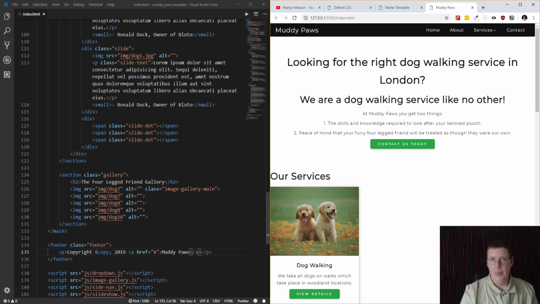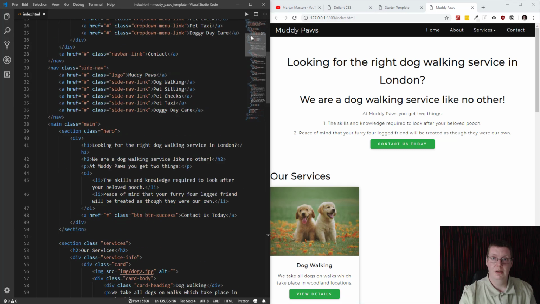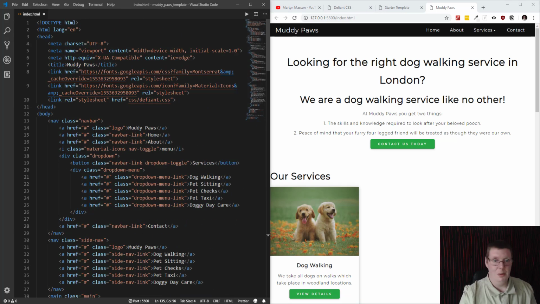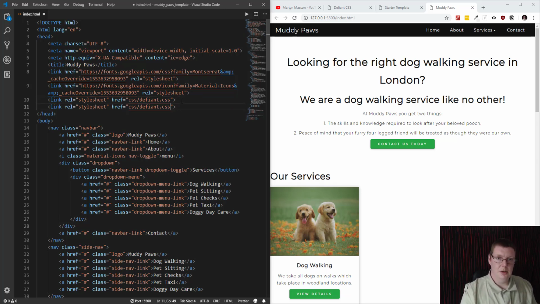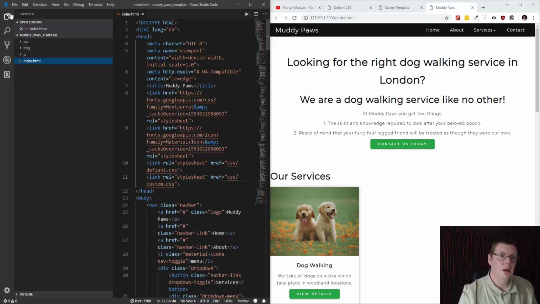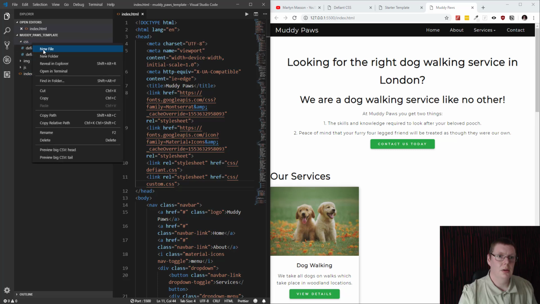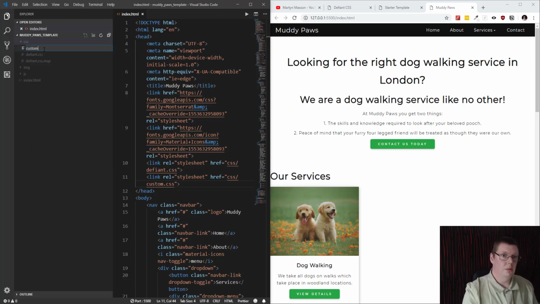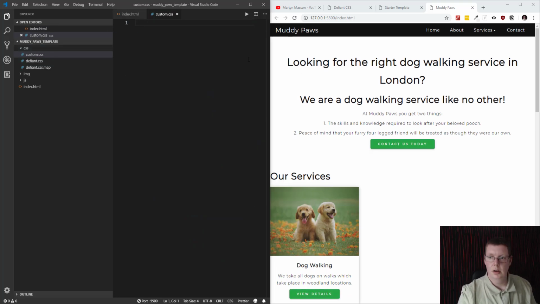Okay, now with the Defiant framework, I don't include a grid system because I honestly believe that you should really be using Flexbox or the CSS grid system, and it's not hard. So just to kind of prove that, you'll see that when we get the custom style sheet on the go. So what we'll do here is we'll add in a custom style sheet. Okay, and CSS, we'll just say custom.css.